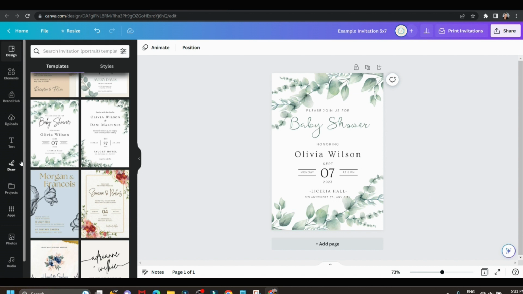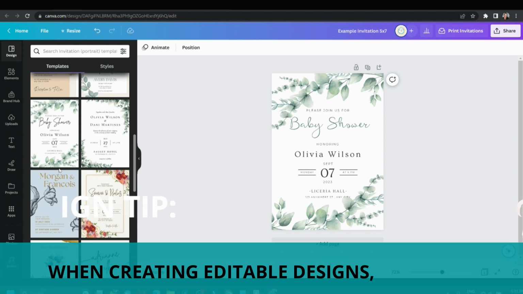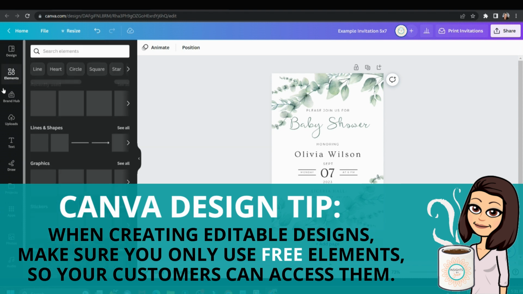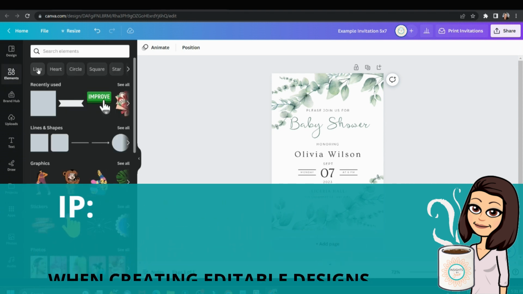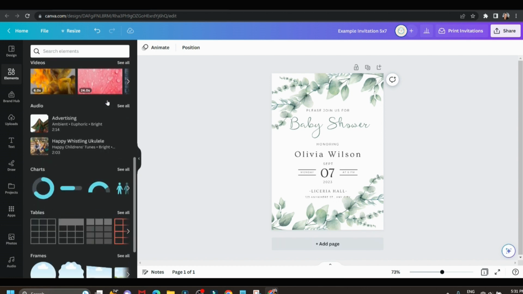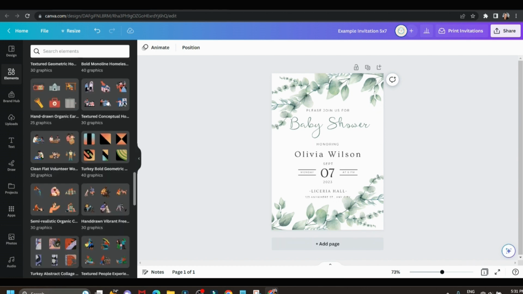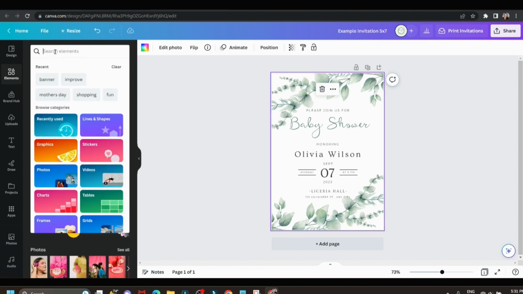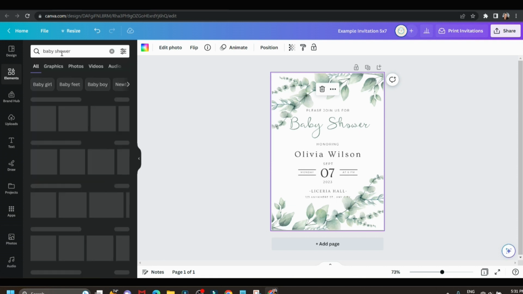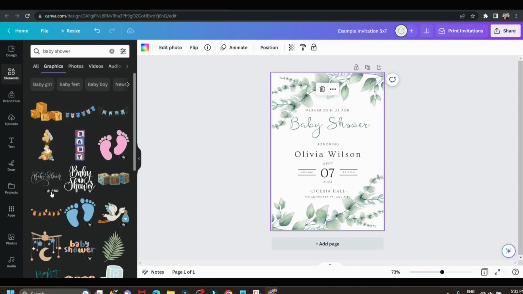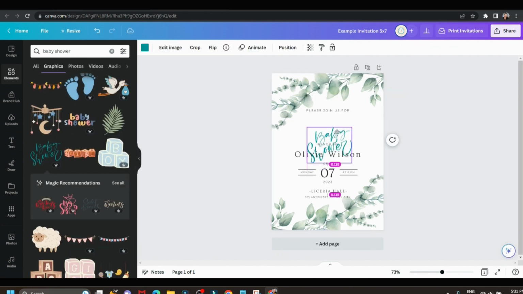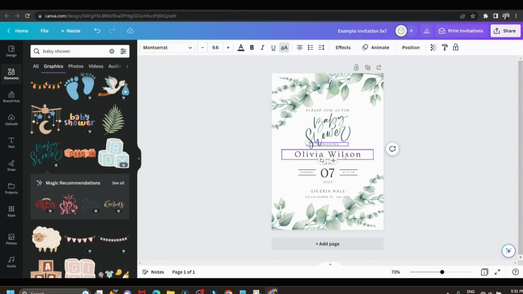You can use all of their other design features. And of course, when you're designing things on Canva, make sure to use the free elements. You don't want to use paid elements, because then when your customer goes and buys this and opens this template up, they won't be able to access this element. But you can see they have a ton of different elements to choose from. There's endless options for baby shower or birthday party or whatever. You just type in what you want and you scroll through all their different options and you make things look however you want them to look. Easy peasy.